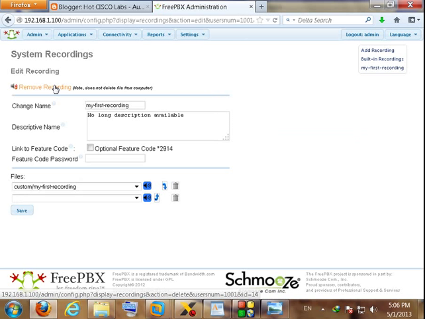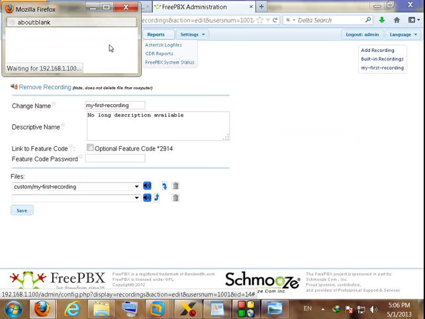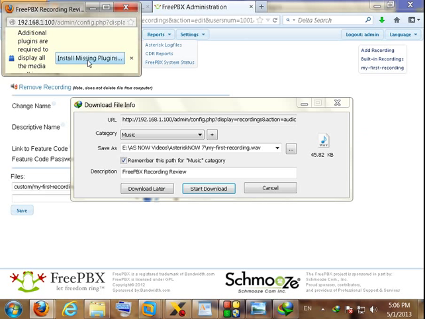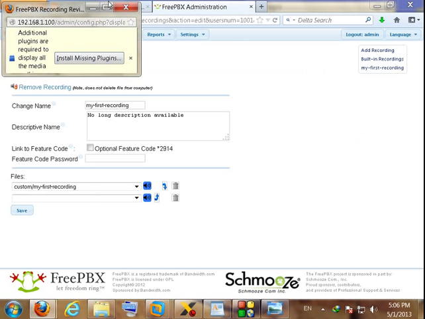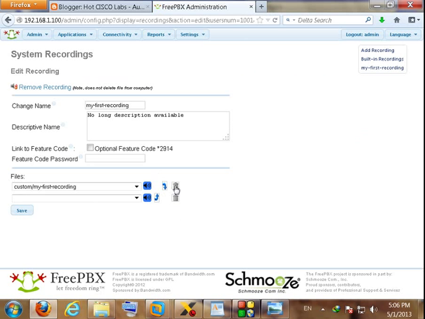And you can remove this recording from Asterisk if you want, and you can play this in your browser if you have the required plugins. I don't. Or you can download this to your desktop and you can delete this if you want. So very simple.